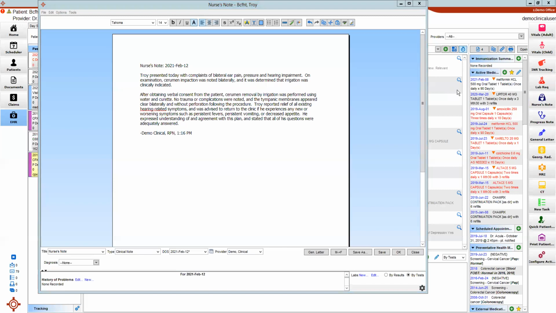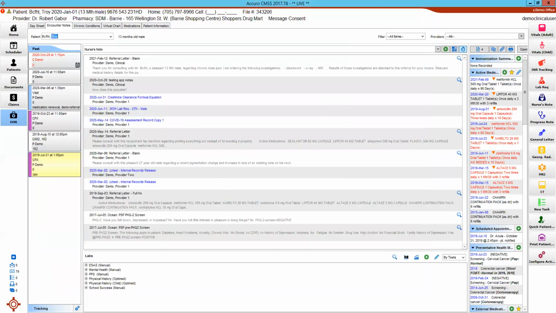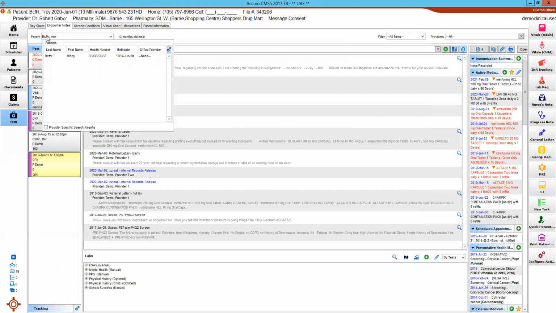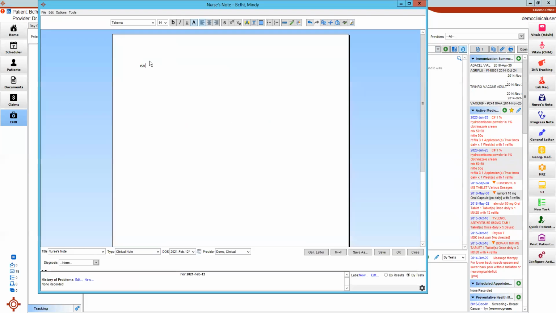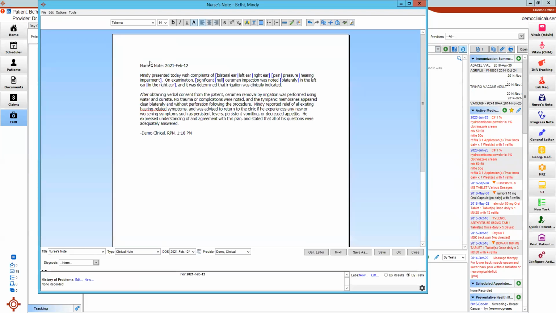Now, another feature that this particular macro has is you might notice that there are some male pronouns written in here. He, his, etc. This particular test patient happens to be a male test patient, so that's appropriate. But what if we wanted to do an ear flush on a female patient like Mindy here? So we're going to do a nurse's note. We're going to do our nice version. It's still saying he and his, and that's not right.